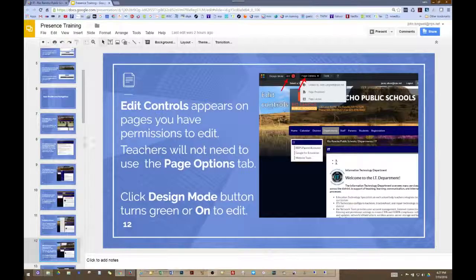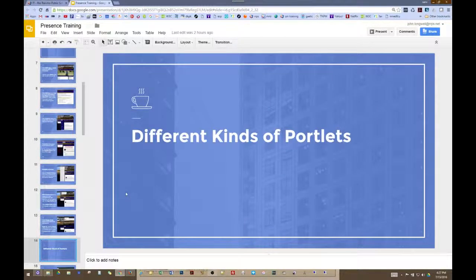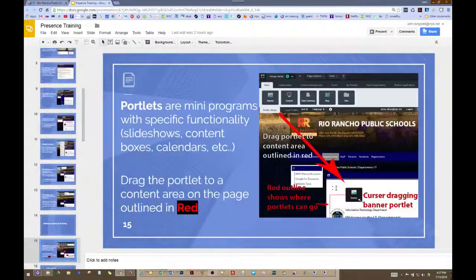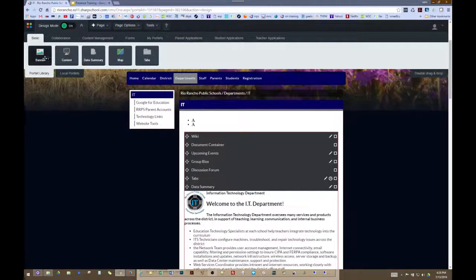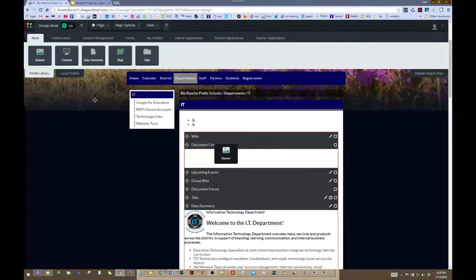So we will go over what a portlet is, and the different kinds of portlets. The first kind that we're going to discuss, and I'll give you a little bit of terminology first. A portlet is a mini program with a specific functionality, such as a slideshow, a content box, a calendar, and so on and so forth. They function by simply dragging them from the menu into this red outlined area, and then you simply drop it on the page.